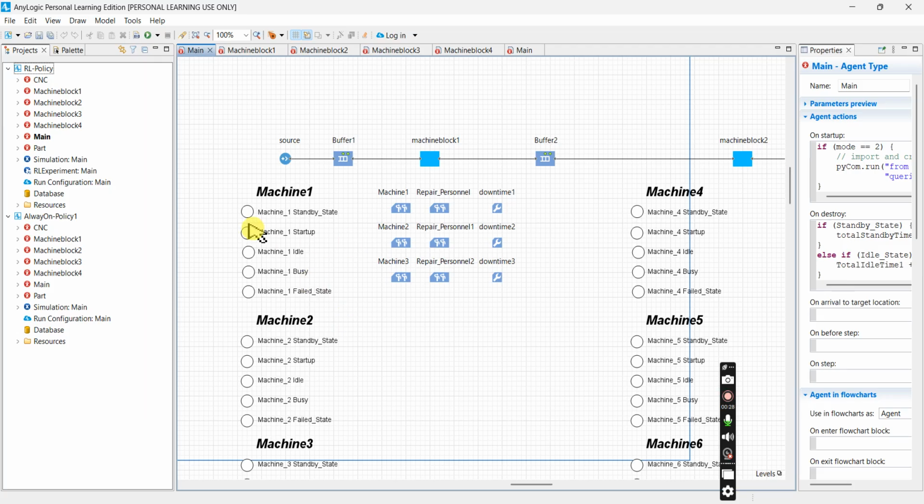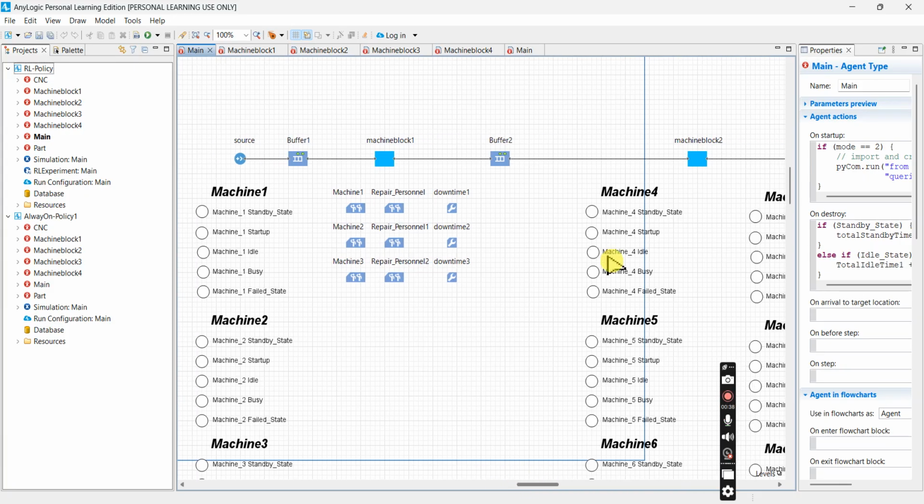In the always on policy, the standby state wasn't used, but in this RL policy, we will use the standby state as well.